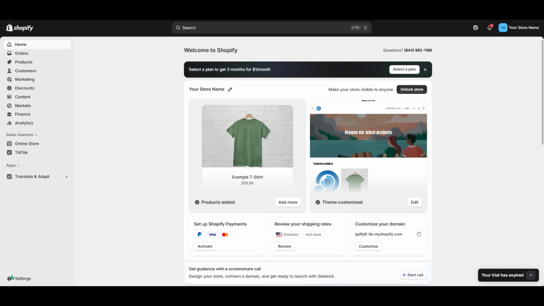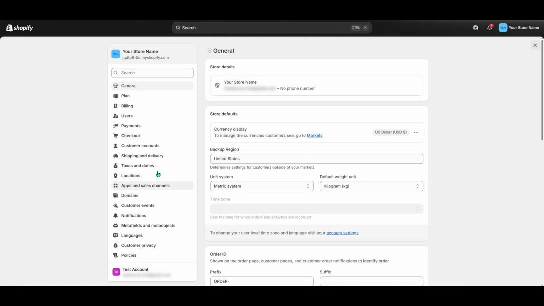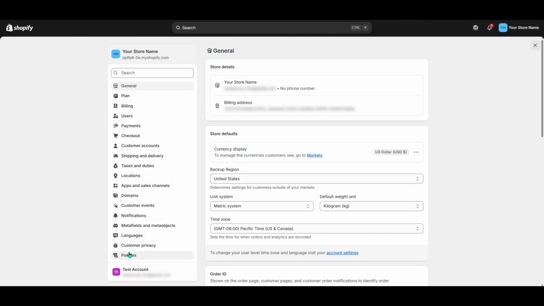To begin, we need to navigate to the appropriate section in your Shopify admin page. First, look towards the bottom left-hand corner of your screen, where you will find the Settings button. It's usually represented by a gear icon. Click on that, and this will bring up a menu of various settings options.